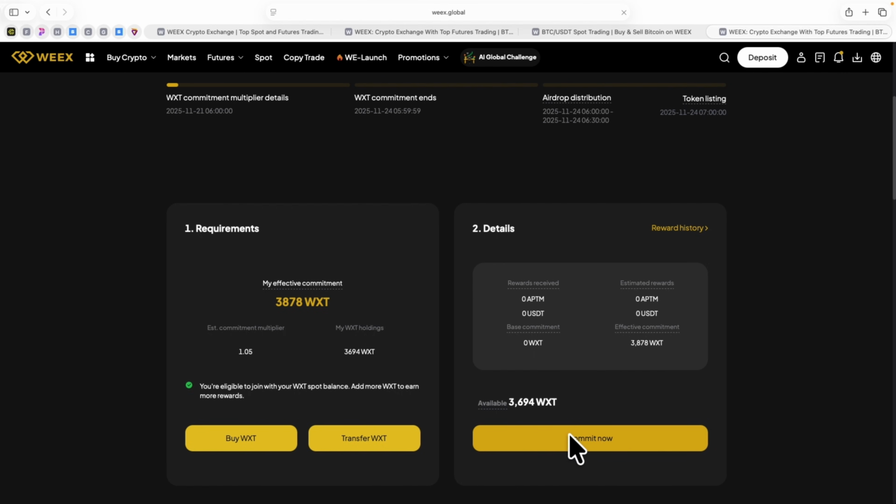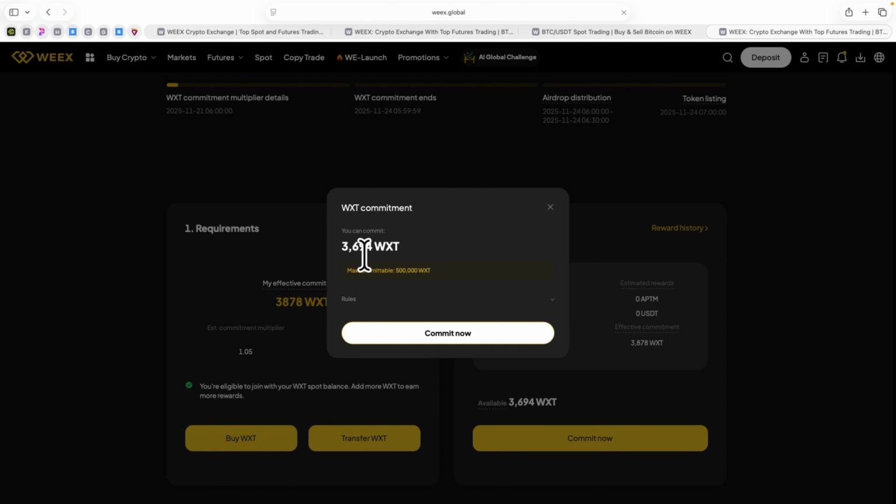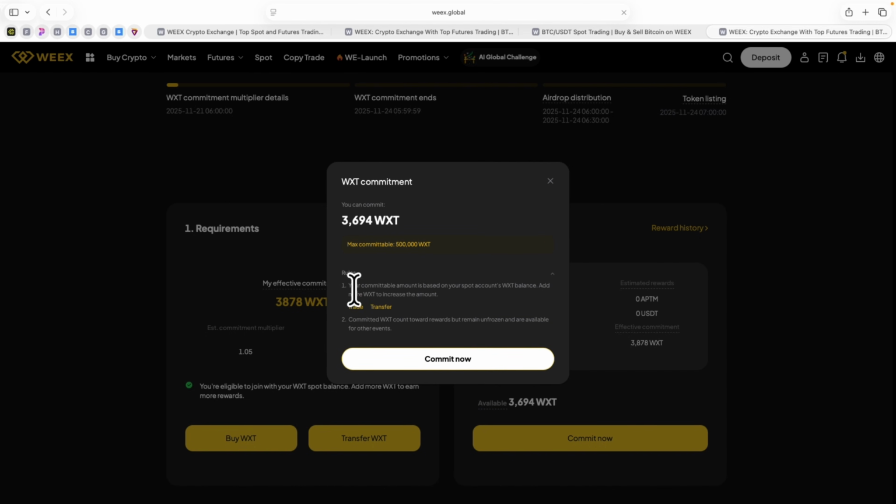But in case you don't have your WXT yet, just go ahead and buy or transfer into your Weex wallet. So if you want to go ahead and commit, I'll just come right here and click on commit now. And then you can see on the screen, you can commit 3,694 WXT. That's the number of WXT I have. And then if you want to see the rules, you can see the rules right here.